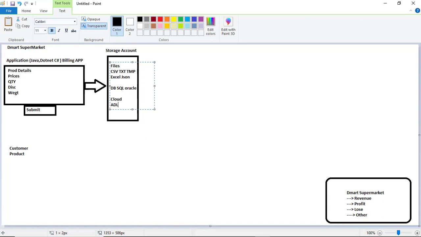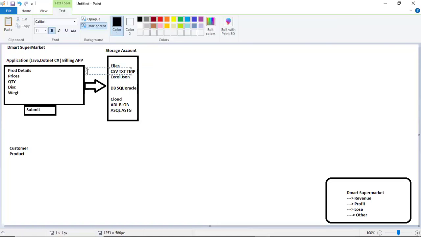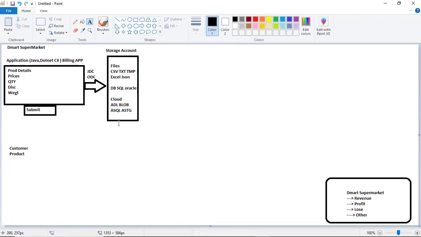They can go with a data lake. They can go with blob storages. They can go with Azure SQL. They can go with some other storages, Azure storages, anything depending upon whatever budget they have. So whatever information they enter, the moment you submit, there will be a connectivity. Maybe it is JDBC, maybe ODBC, whatever, I don't know. That's their headache. Their responsibility is to get the data into this live storage.